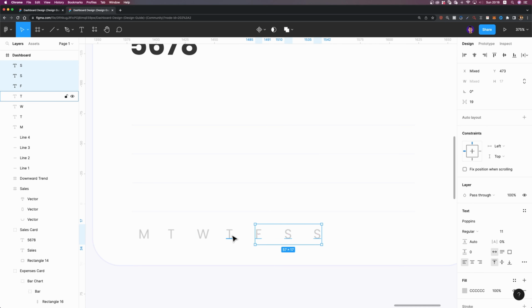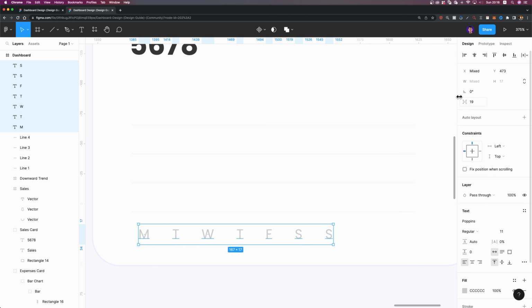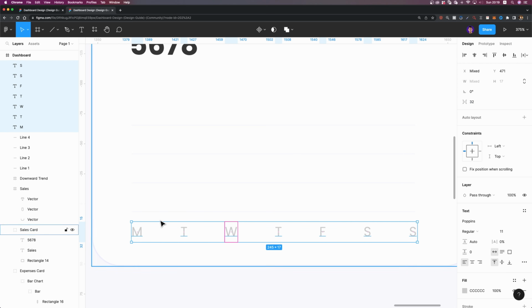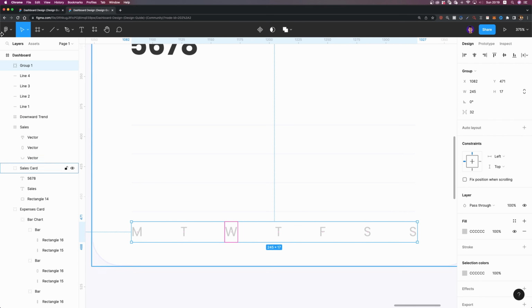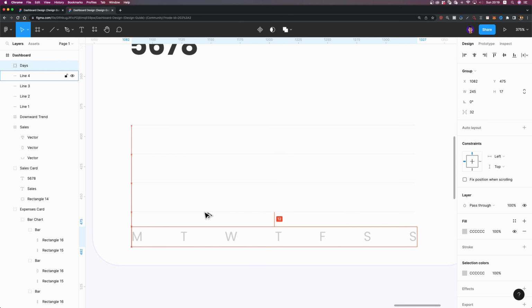Let me select them all. I'm gonna click on this little icon to have an even space between them. And I'm gonna set the space to 32 pixels, just like that. I can move them to the left side to align them with my lines. Let me group them, and I'm gonna call it days. For the top margin, I'm gonna set it to 12 pixels, it's fine.